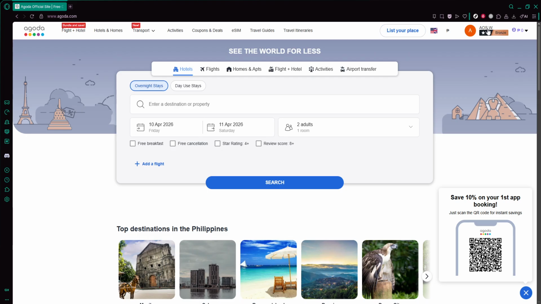Carefully retype your email and password, watching for typos, and try again. If it still doesn't work, that forgot password option is usually the quickest way to regain access. And that's it. You've learned how to log into your Agoda account on both the website and the app, and you're ready to manage your trips with confidence.